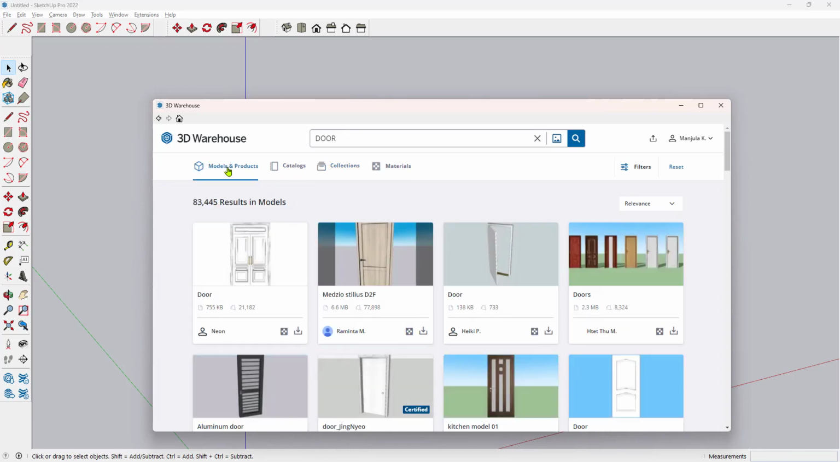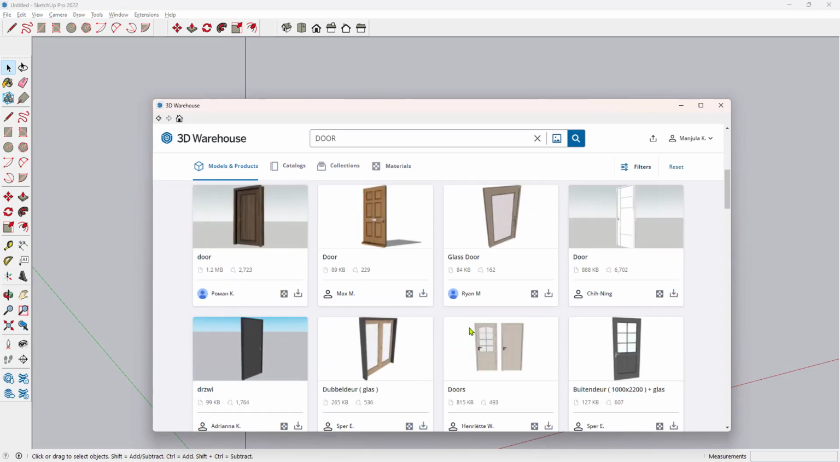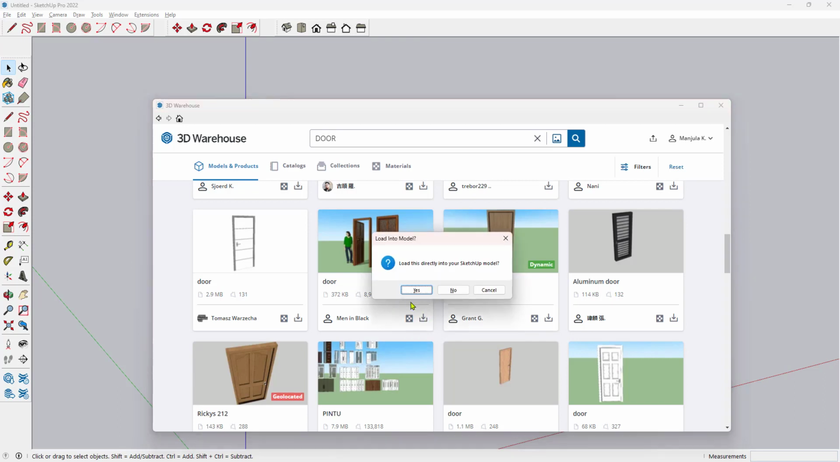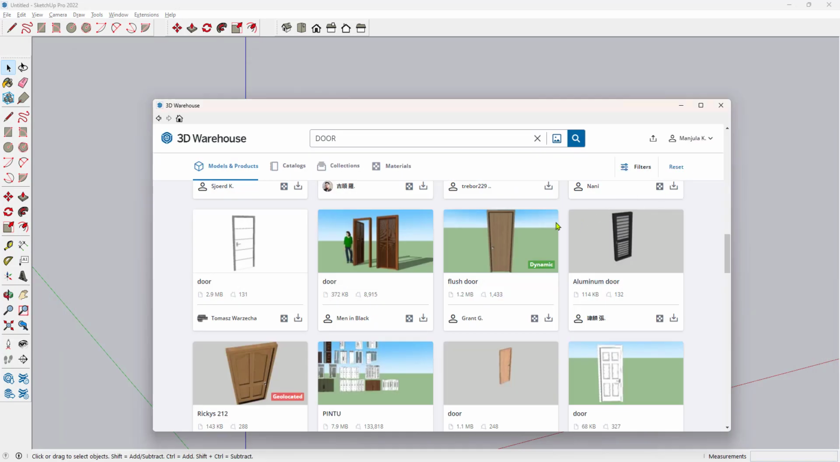So go with model and then product to get the SketchUp model. You have to download the type of door which you want to place in your model. There is a download option here. Click on the download option. Now it is asking to load this directly into your SketchUp. If you want to use it directly, you can say yes. Or else if you want to collect this in your own collection, you can say no and then go to the particular location and save it.